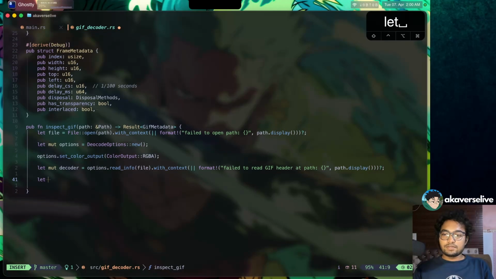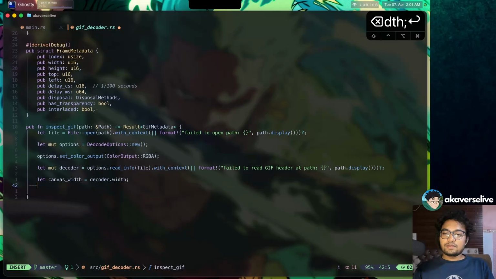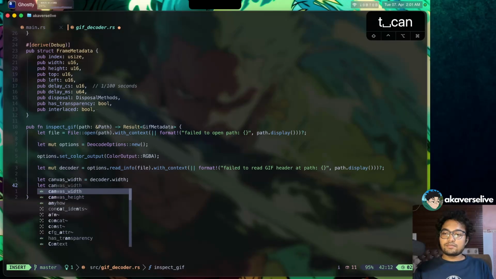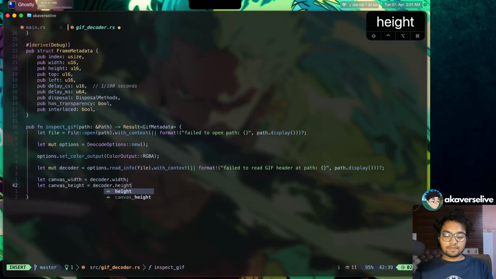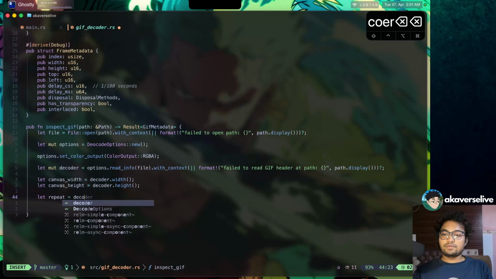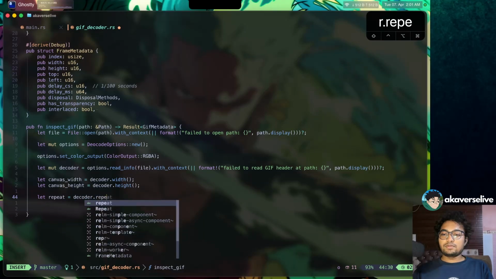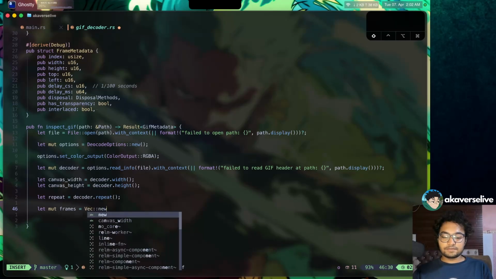Let's give the canvas_width equal to decoder dot width. Let canvas_height equal to decoder dot height. With our method, let repeat equal to decoder dot repeat. The repeat is the looping behavior. If we want to play it once or infinitely. Then we declare the frames. Let's initialize the new vector.